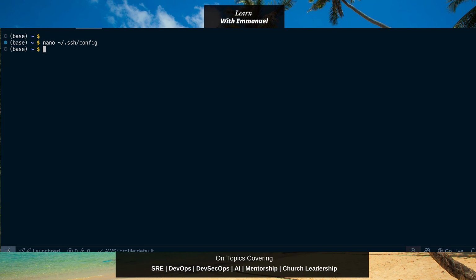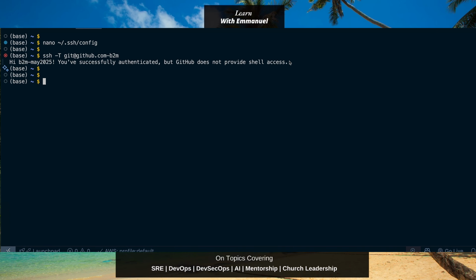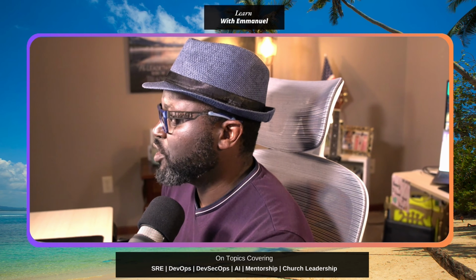To save and exit, you use Control plus the letter O, Enter, and then Control plus X. To verify or test your connectivity, you run this SSH command here, and you should be set.